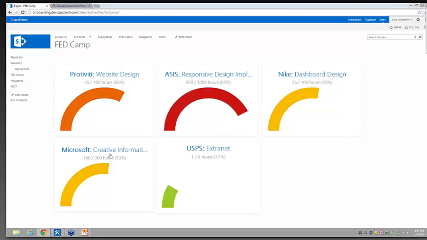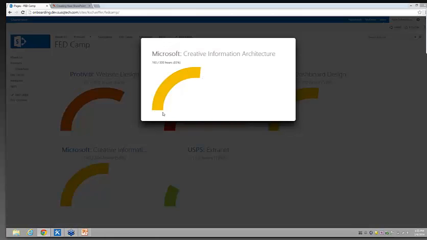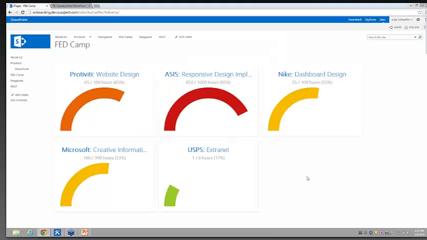So, and you can even click, you know, if I want to see the Microsoft project, I can click here, and it shows me a little light box, and you could have more information in here if you wanted to. So you can really take this further.